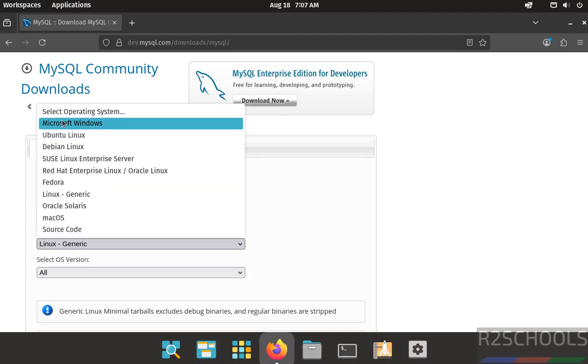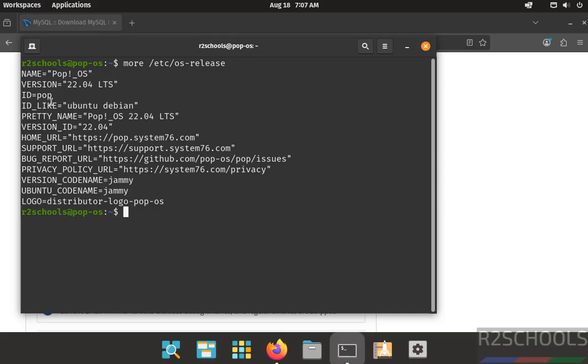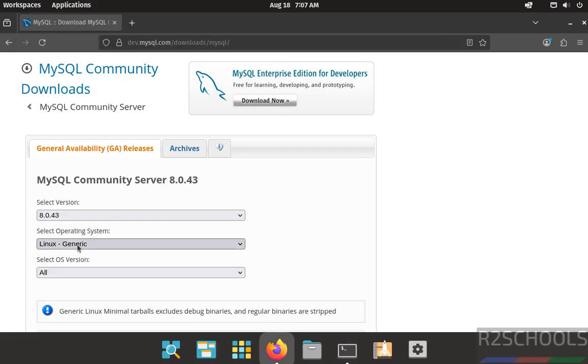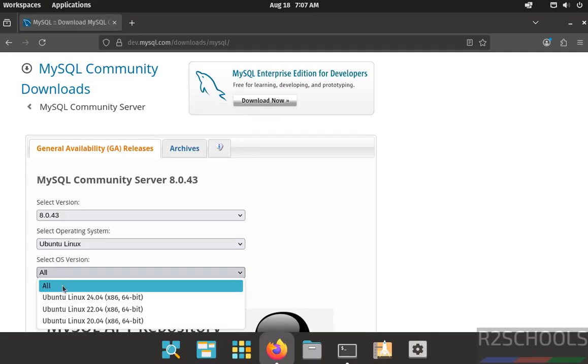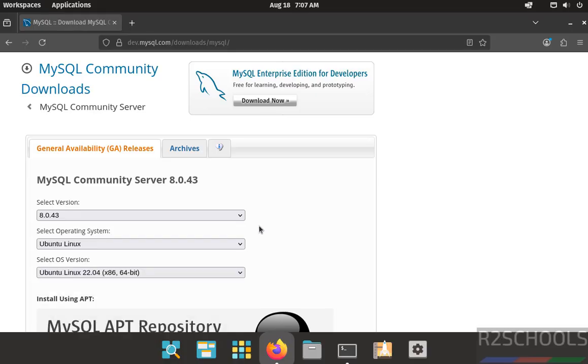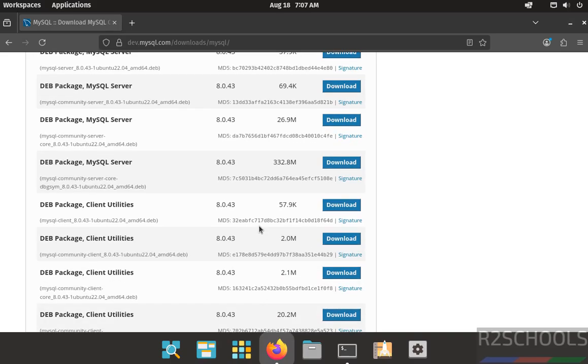See here we don't have PopOS, but open terminal and verify the version: more /etc/os-release. See, its ID is like Ubuntu Debian and its Ubuntu codename is Jammy. Jammy means it is Ubuntu 22.04. Okay, so select Ubuntu Linux, then select OS version Ubuntu Linux 22.04. See, once we selected, it populated the list of the Debian packages that need to be downloaded and installed.